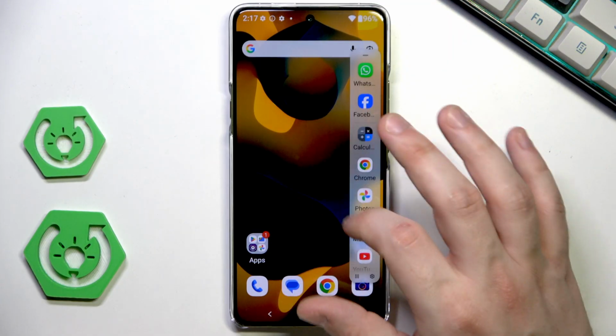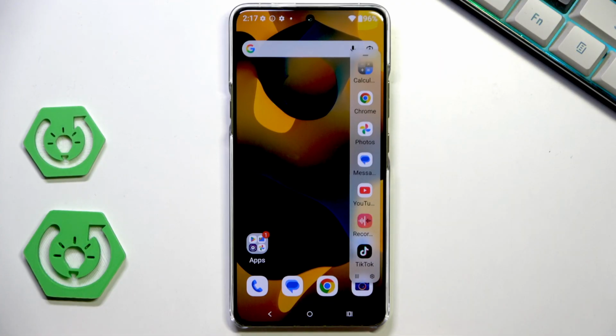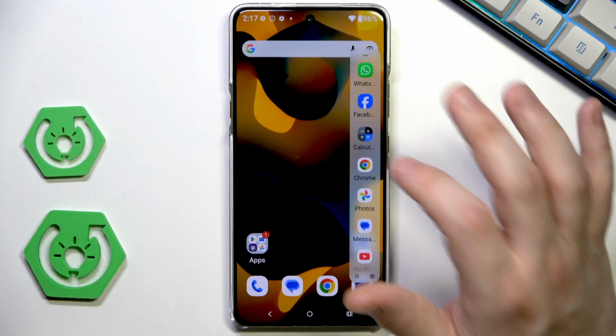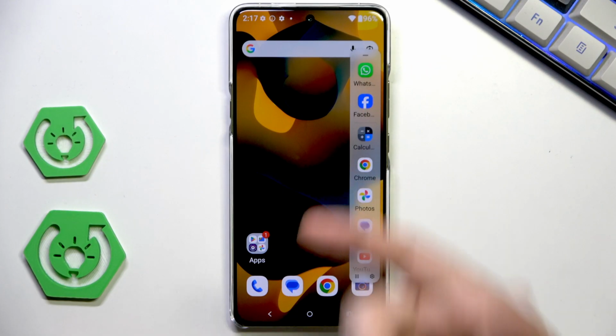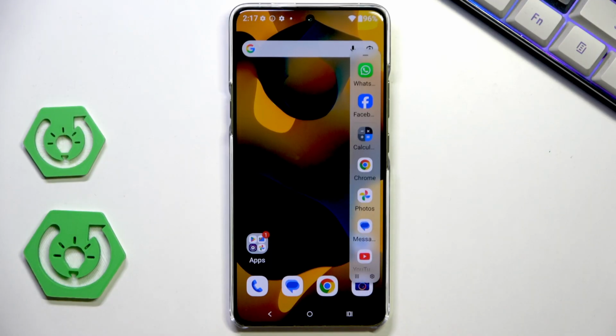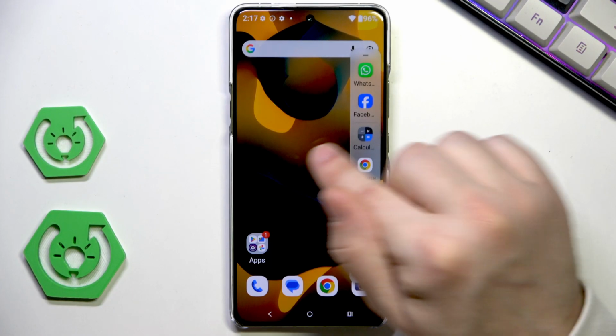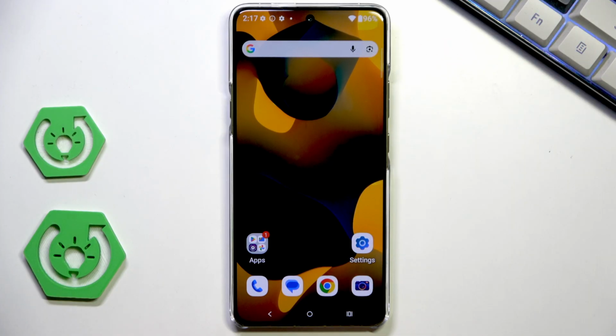But when it comes to the sidebar itself, in my personal opinion, it's a really cool app. Not the app, but cool feature. Pretty useful. In here we can place all of our necessary apps, the apps that we want to use, for example, in the split view. So I highly recommend trying this sidebar if you have this Motorola phone.